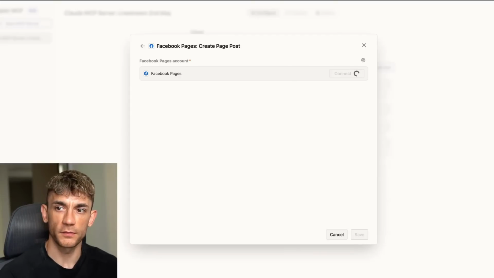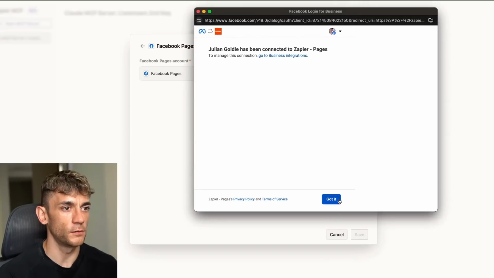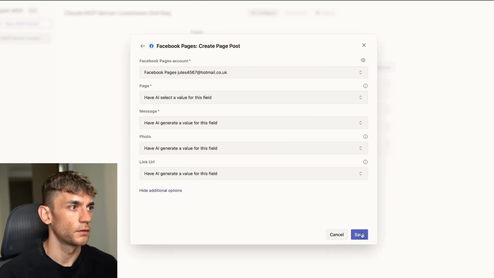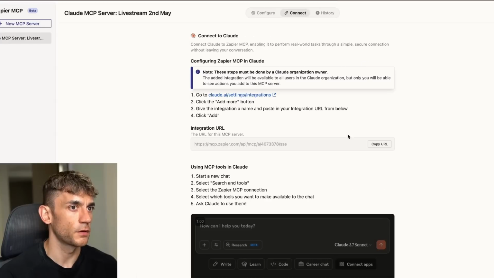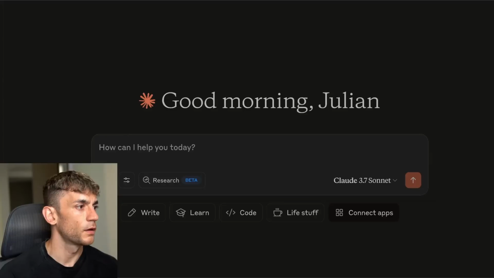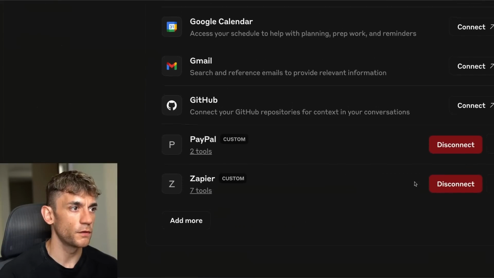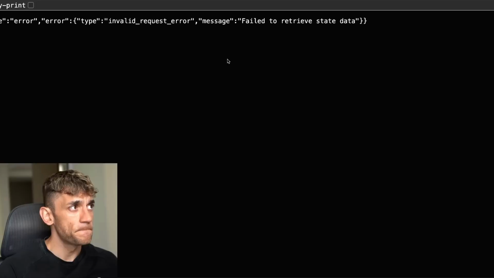So I'm connecting this to Facebook as well. Boom. We've got Facebook logins added as well. That was super easy. I love the one-click integrations here. It's just amazing. So now we're going to choose, okay, we'll just go with that. AI can figure it out. All right, so we've got Facebook pages, we've got WordPress connected, Google Calendar, etc. Then we're going to go back and we'll reconnect Zapier. So we'll copy this. And if we go back to settings, just going to remove Zapier MCP and reconnect it. And then we'll click connect again.